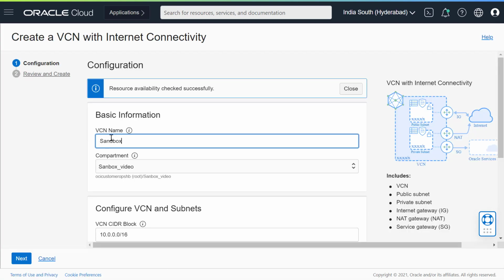Enter a VCN name for your cloud network. The name is incorporated into the names of all the related resources that are automatically created. Avoid entering confidential information. Select the compartment that you want to create the VCN and related resources in, if not already selected.